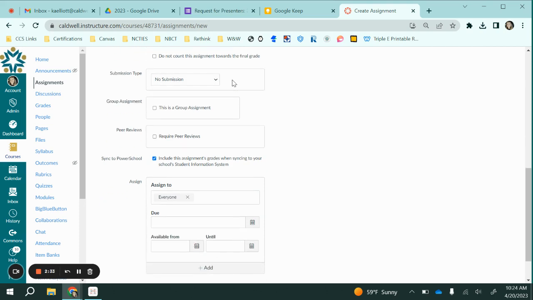Then if this is an assignment that you don't necessarily want counting towards the final grade, you are going to click that box. If you do want it to count towards the final grade, you do not want that box clicked.